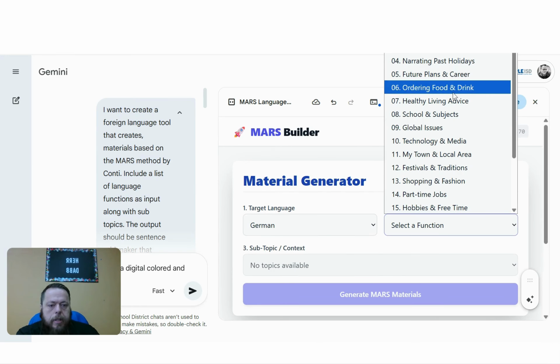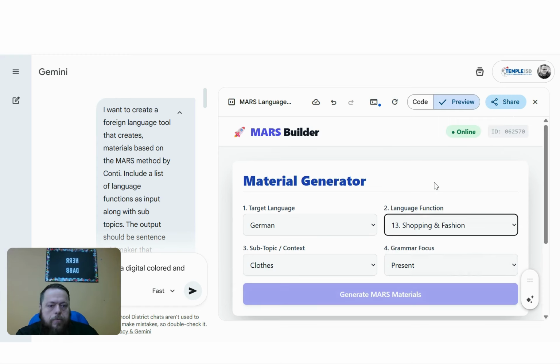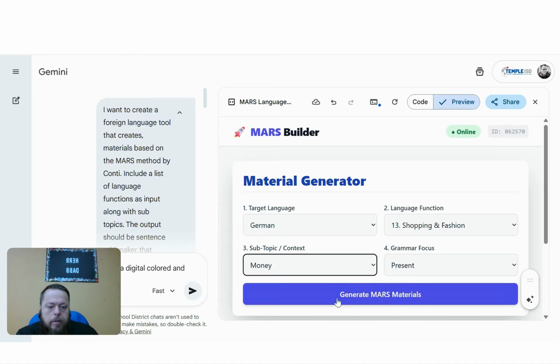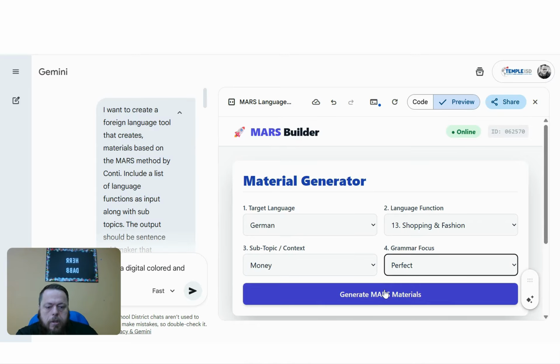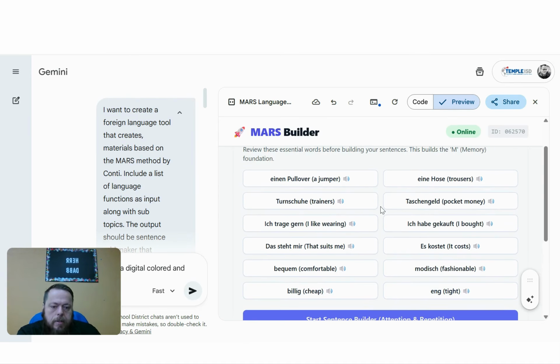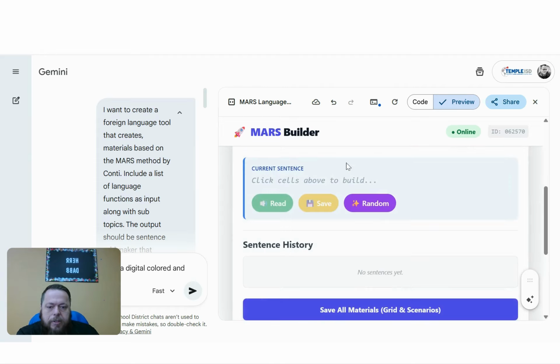We switch our target language. We pick our thing that we want to do. Okay, this is functional language type stuff. And again, you got a subtopic. Okay, let's go with money. Let's do the grammar focus is on the perfect. So then we're going to change the materials here. And what it does is it gives us a bunch of words, and let's see, it plays the pronunciation here, which is really nice. Then we can also do start sentence builder.